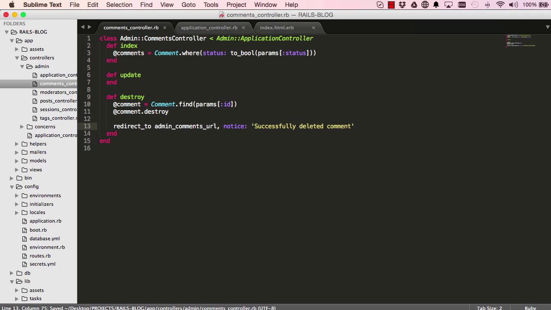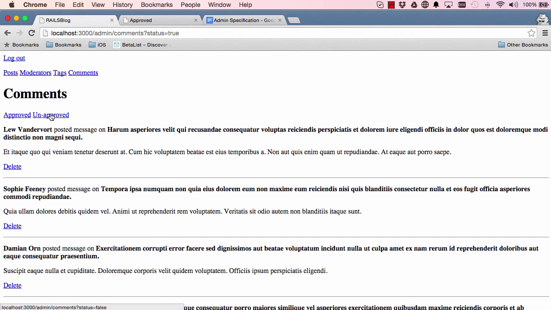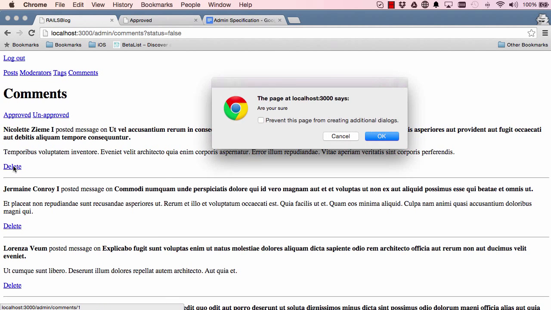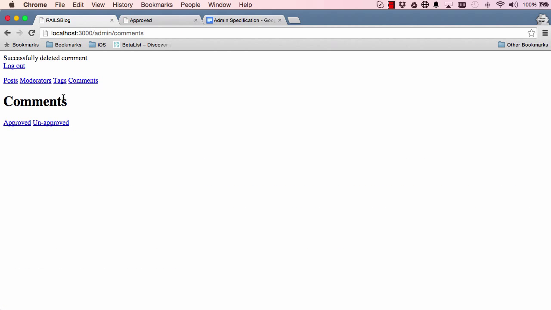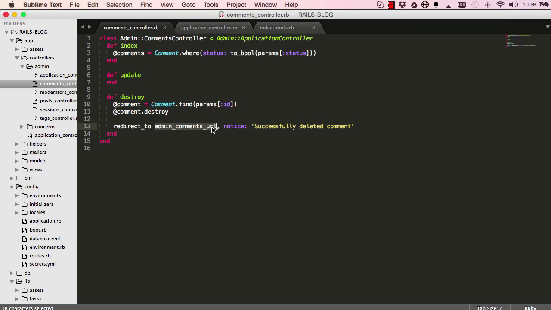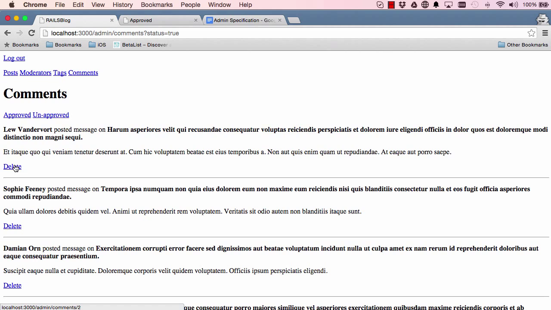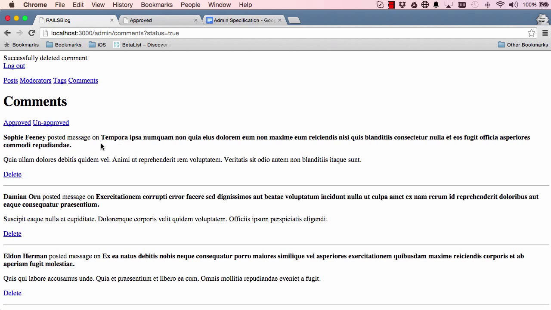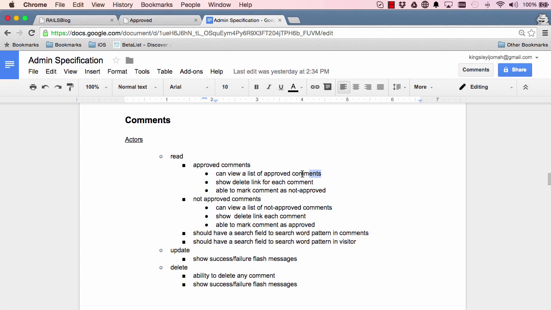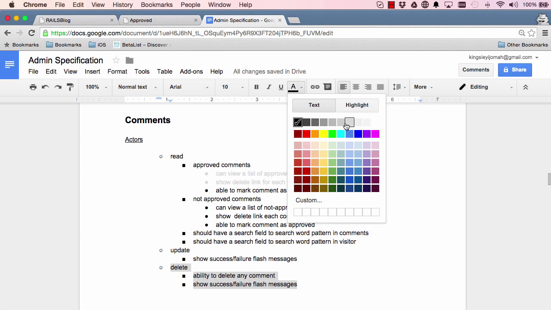Let's save this, go back into our view, refresh the screen, click on unapproved, and it works. Click on delete, then click OK, and it takes us to the index page. Maybe we want to go back to where we were before we clicked on delete. So come back here, click on delete, click OK, and it brings us back to the same page and says successfully deleted comment. That's fine. So we have done this too: we can view the list and a delete link, and also delete and have messages shown to us. That's done.